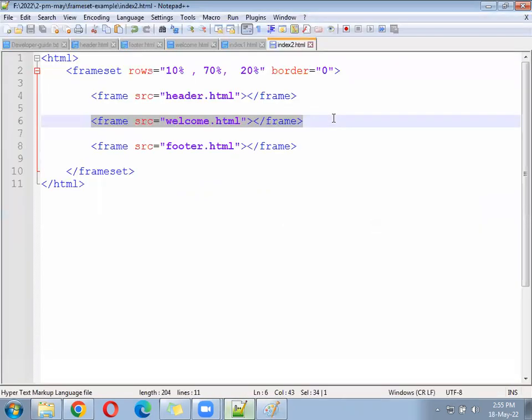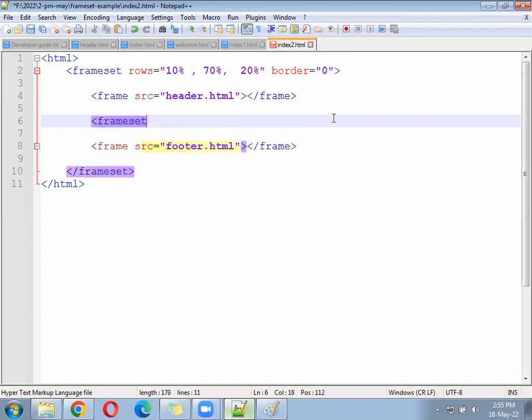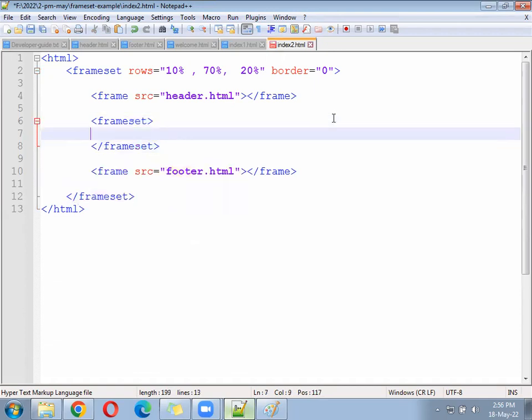Cut that. Keep the header and footer. So the first row is ready, and the last row is also ready. Now the middle row we have deleted, correct? If the middle row we have deleted, inside this you will write frameset again, open and close. Frameset again, open and close.